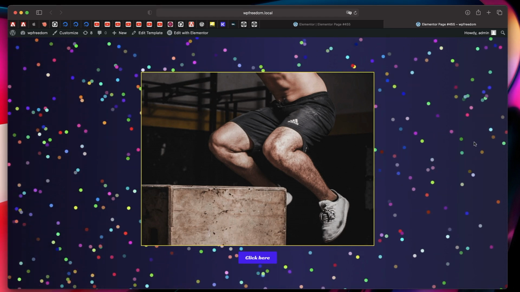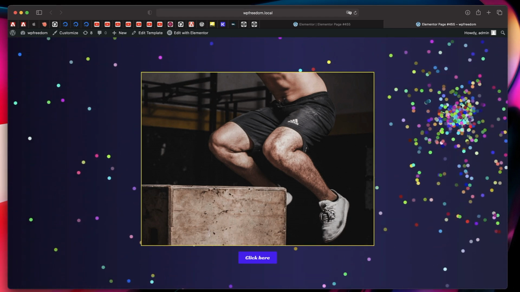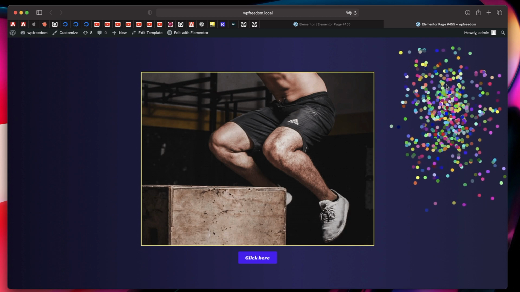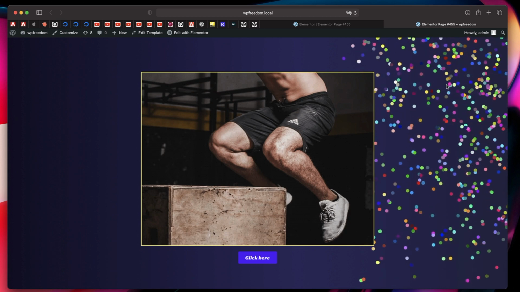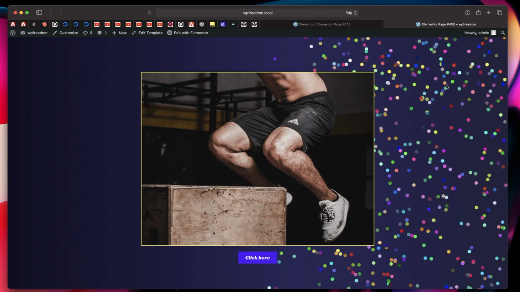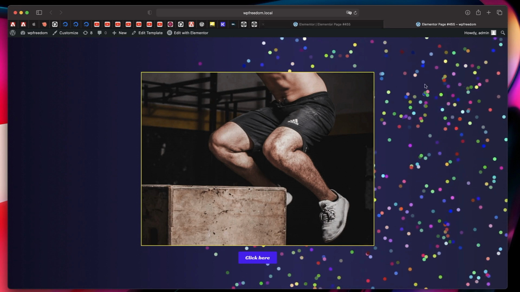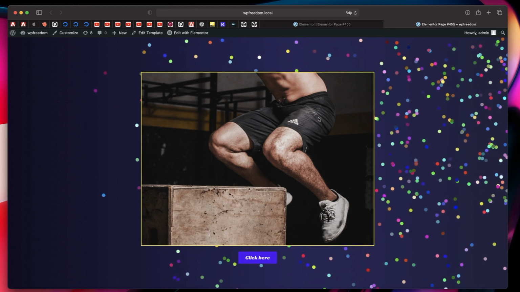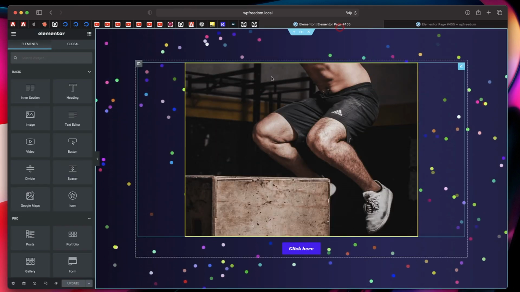You can either do CSS animations or JavaScript animations such as this. You don't have to write code. You can simply port the code from a CodePen demo and you can make it work in Elementor just like this one. And it's available with just a switch of a button.